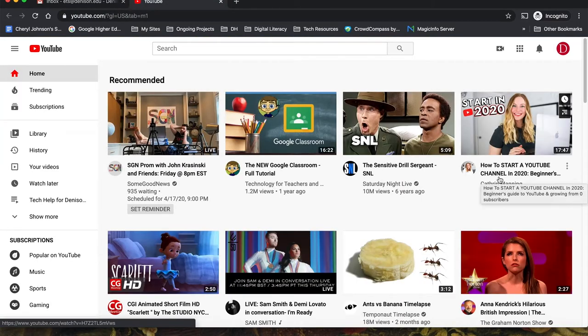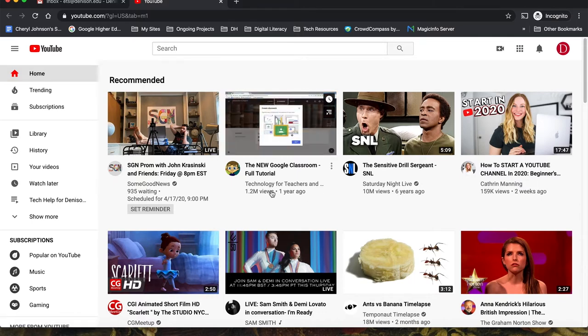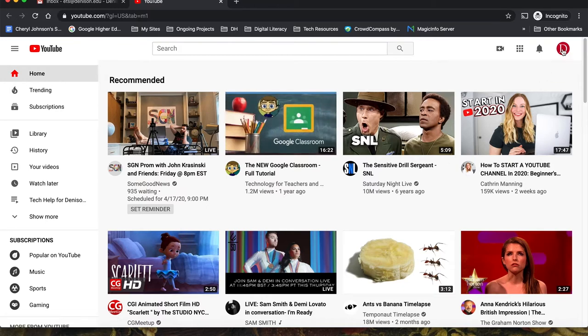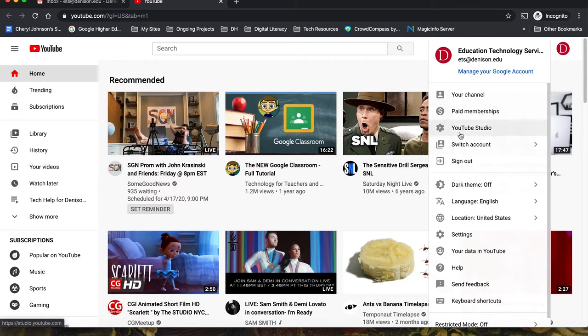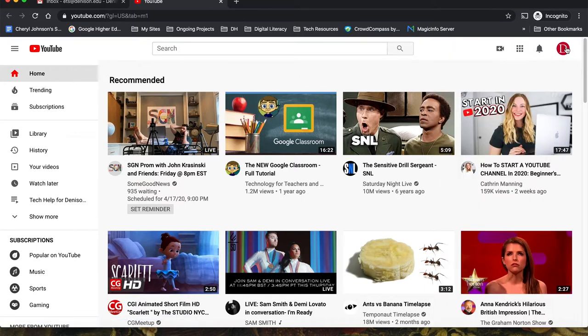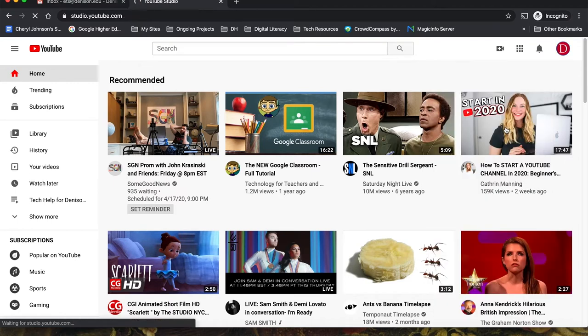Once you click that icon, it will take you to your home screen and serve up some recommended videos. But we are interested in moving from this screen over to the YouTube Studio. Once you click on this icon here, which is your account icon, you will see on the list the option to move into the YouTube Studio.